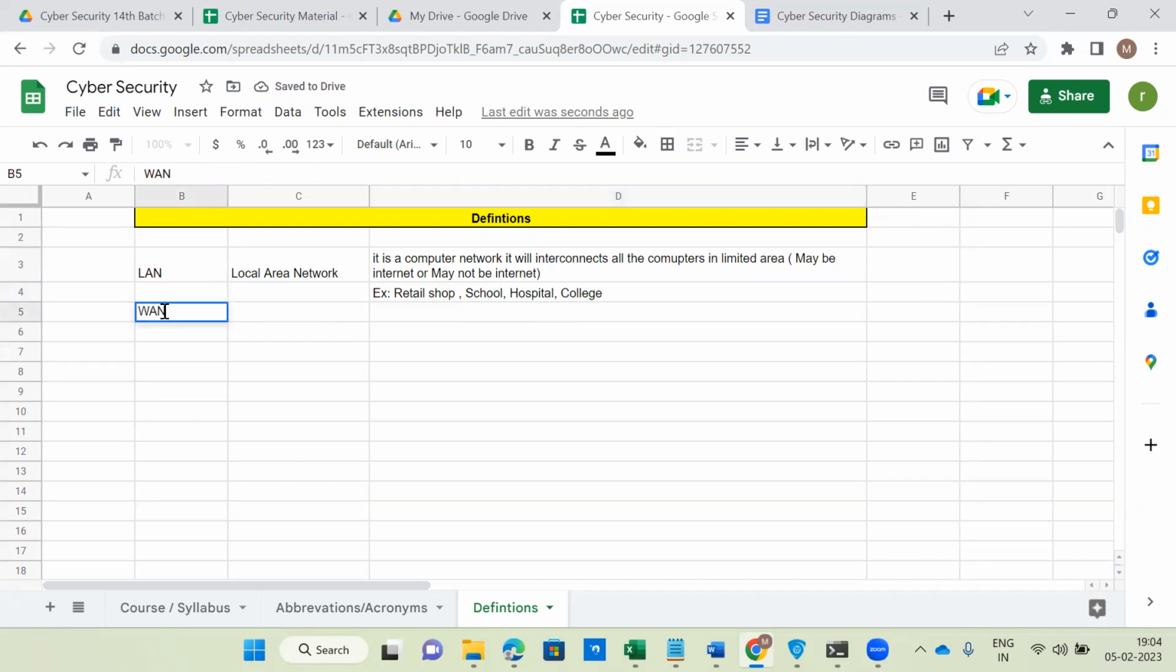Second one is WAN, wide area network. It is also a computer network. It will connect different computer networks across the globe or across geographical locations using the public internet or a public network. For WAN and also MAN, internet is mandatory. That internet is sometimes referred to as a public network. For example, different continents, different countries, different cities or different areas.